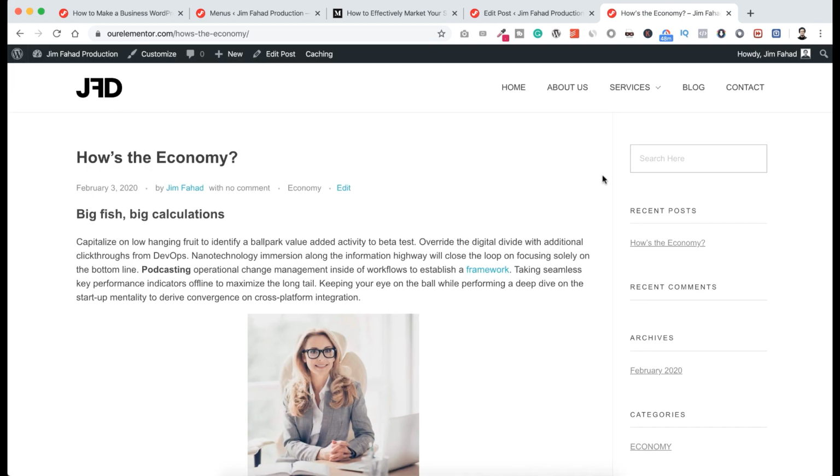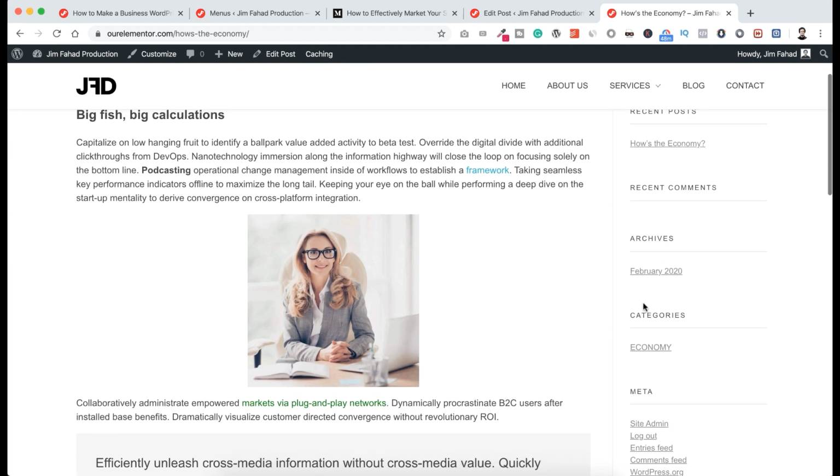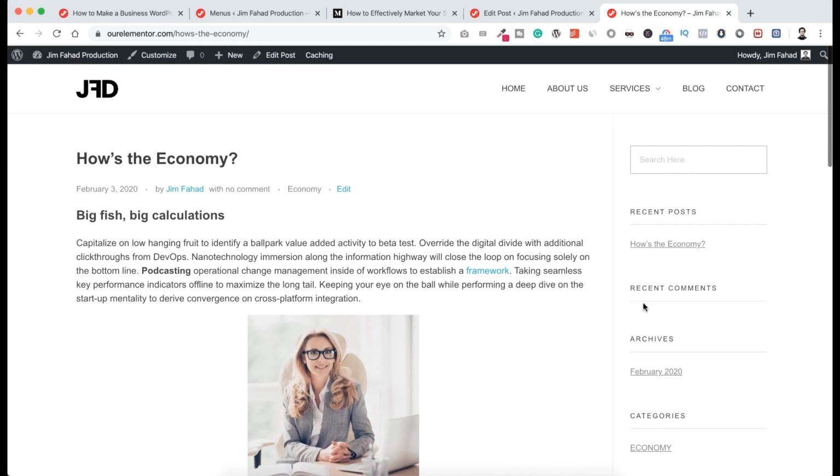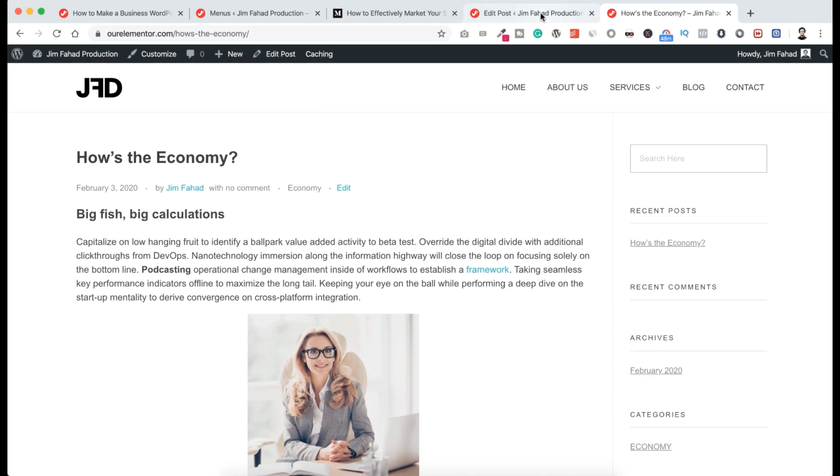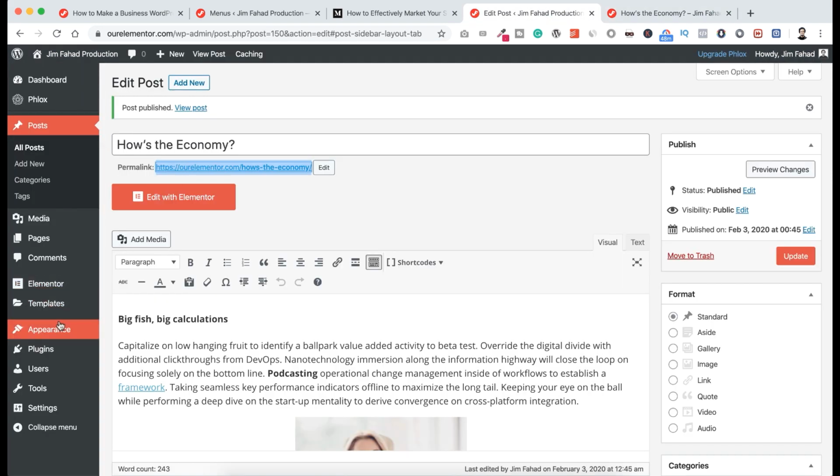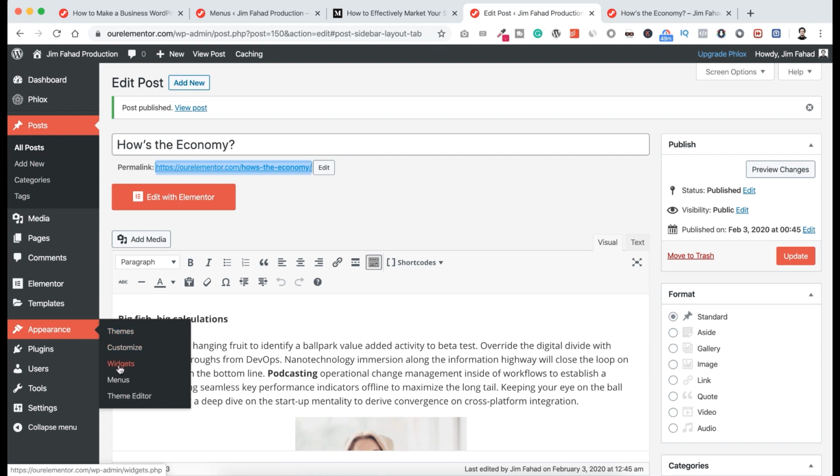And if you now wonder where this sidebar widget is coming from and how you can change that, we can change that from our WordPress dashboard. So let's go back to our WordPress dashboard. Let's go here to Appearance. From there, click on Widgets.